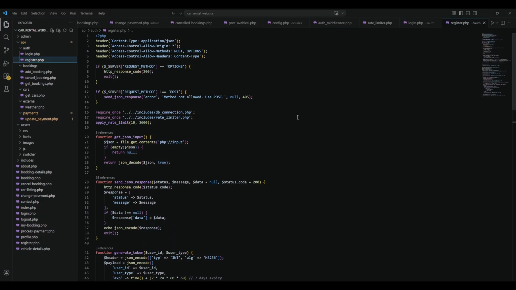Okay, our system uses a RESTful API architecture. All API endpoints return data in JSON format and use JWT tokens for authentication. Let me show you how the API works using Postman. So here is the API structure we have implemented.